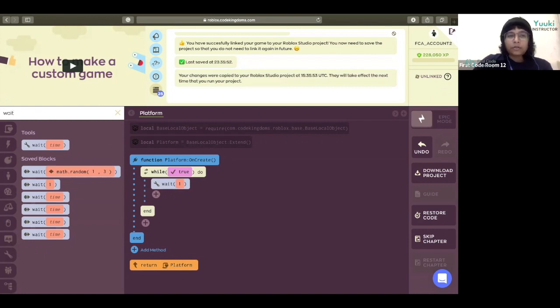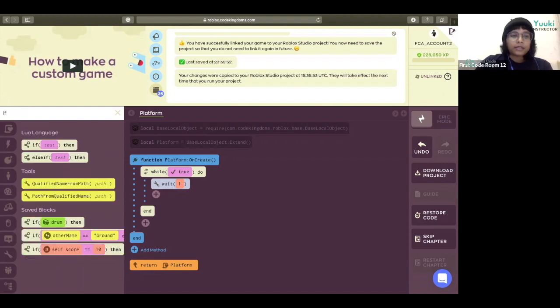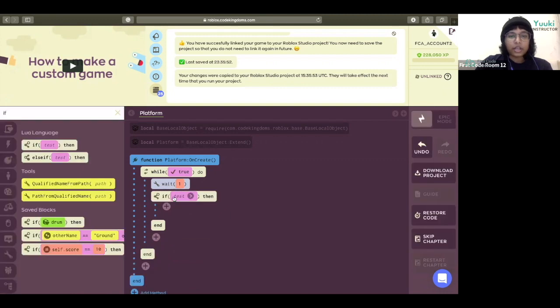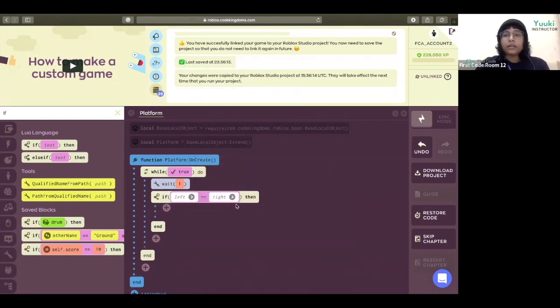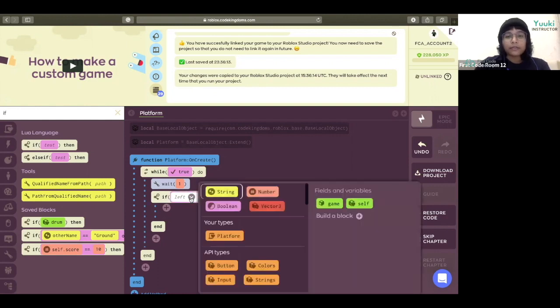Next, I'm going to drag in an if-then statement and change the condition to be left equals right. Alright, so the condition is to check the colors. So I'm going to make my condition so that if the platform is red color, it's going to create an explosion. So I'm going to make my left side to be self color.